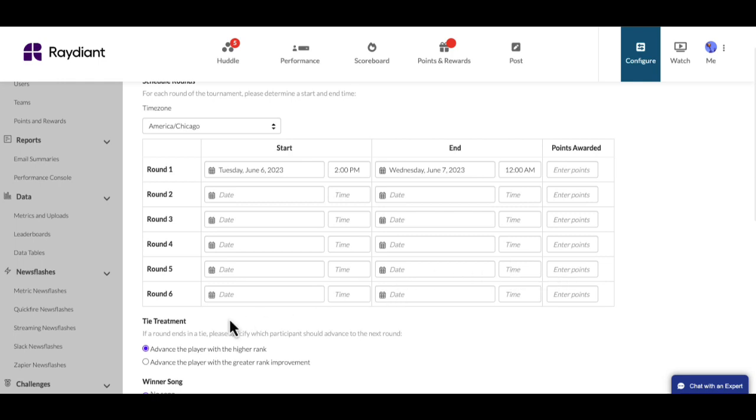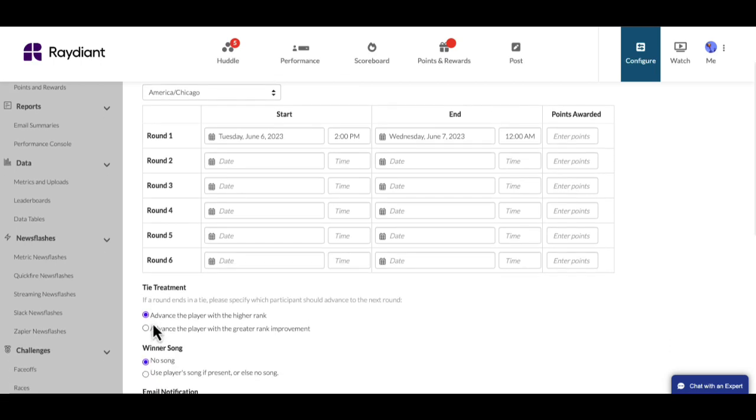The tournament does give you tie treatment clauses where you choose whether you want to advance the person with a higher rank on the leaderboard or the person with a greater rank improvement. You'll decide that as you're setting it up, and the system will do the rest for you as it plays.